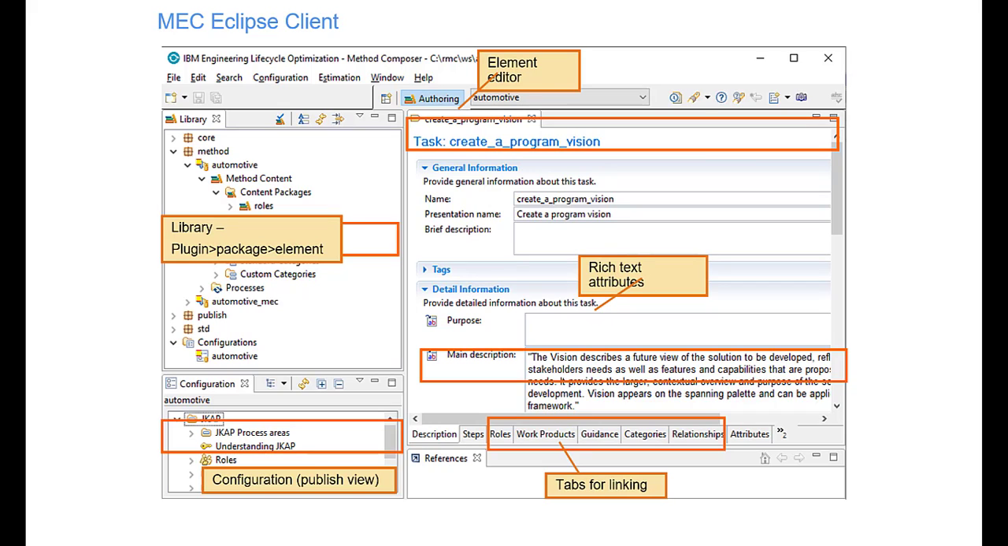If you're familiar with Method Composer, you're probably familiar with this Eclipse client, which is made up of a library of plugins, packages, and elements, as well as an element editor, which lets you edit different kinds of elements. The elements have different rich text attributes, which you can bring up a rich text editor for, and generally the tabs at the bottom are used to go to other dialogues that allow you to add relationships to other elements such as roles and work products.